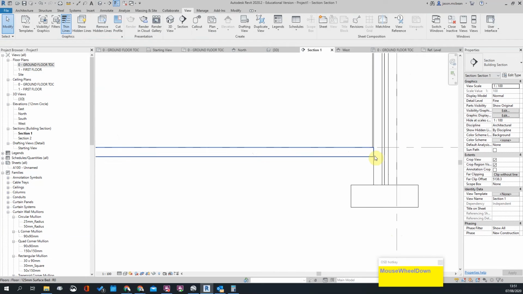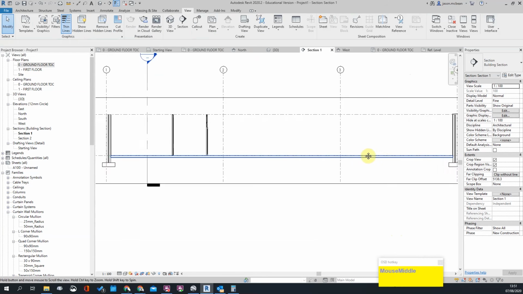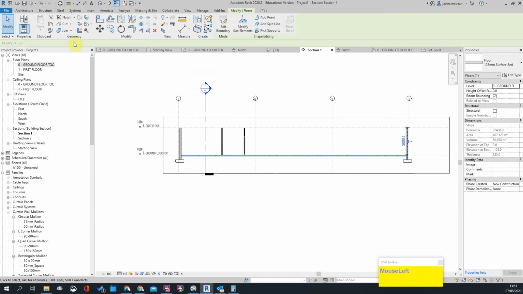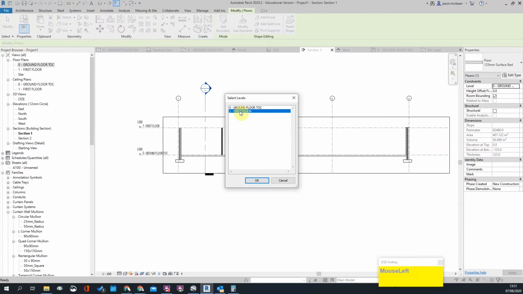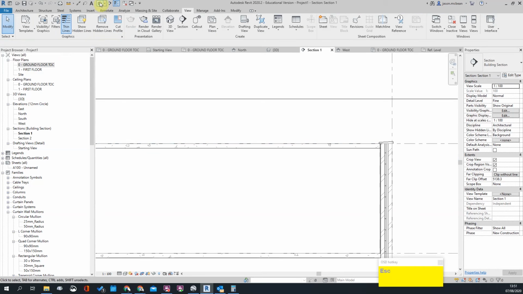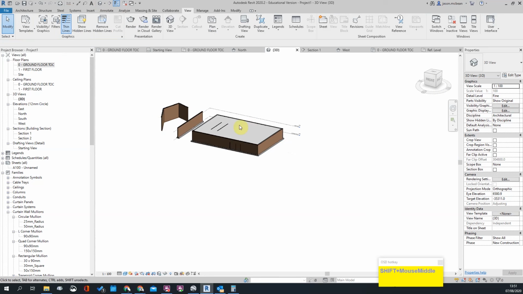I don't try and make stacked walls. It's just too complicated to manage stacked walls. Okay, so that's my surface bed. Okay, I'm going to copy this. Copy, paste, aligned to selected level, first floor level. Okay, all I've done is just copy the slab to the top. Go back to my section.